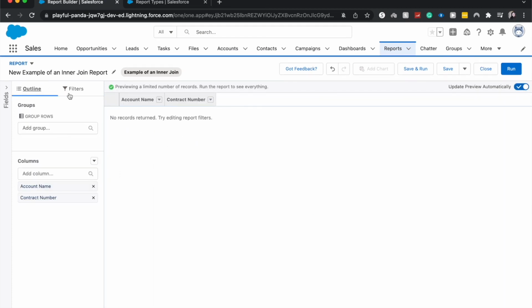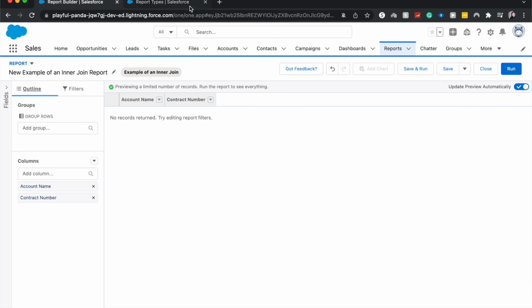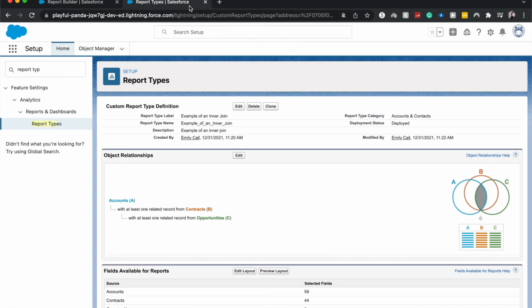No records are going to show up, but we can go ahead and go back and change some of the filters or create some test data. Because this isn't a test environment, it's not likely that some data will show up. That's all right, and that's how you create an inner join within Salesforce.